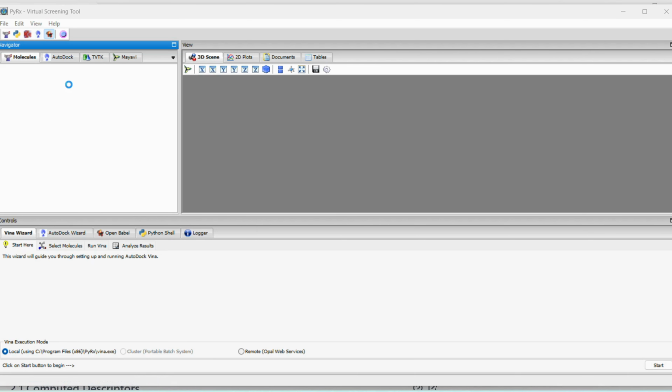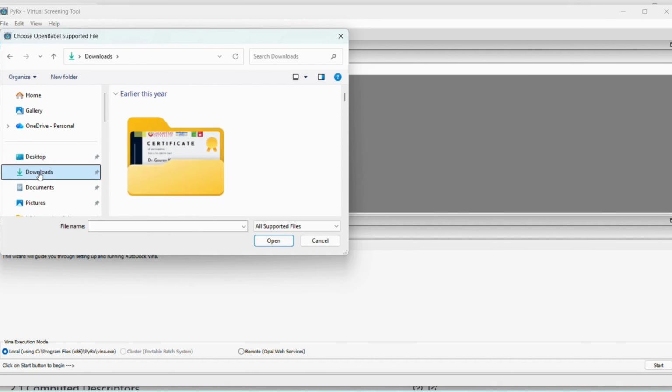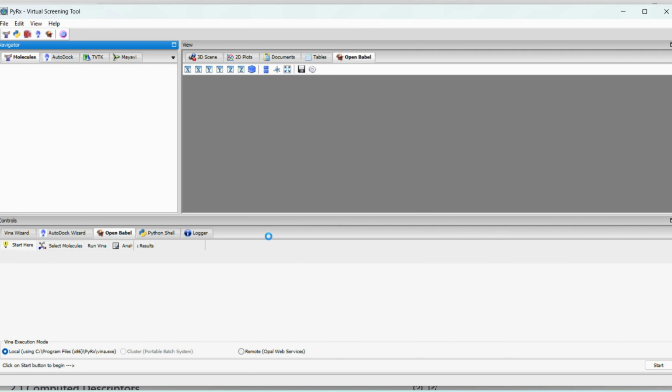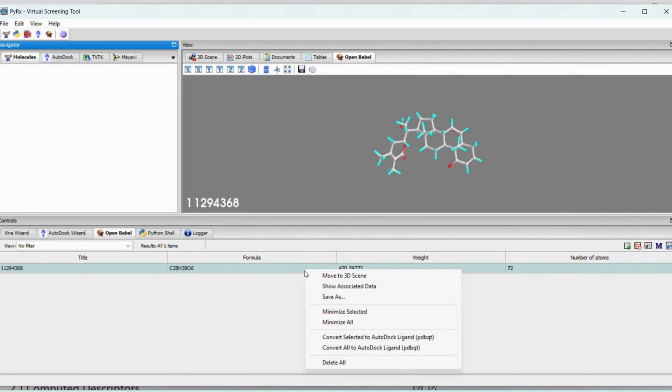Once the interface loads, go to the Molecules section and click on Load Molecule. Browse to your project folder, select the ligand file in SDF format, and click Open to import the ligand into PyRx for energy minimization. For energy minimization, right-click on the imported ligand molecule and select Minimize selected.